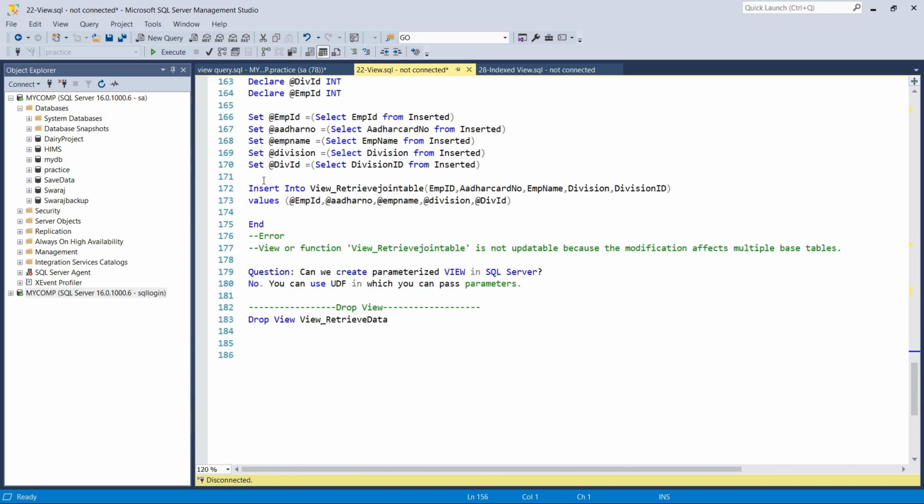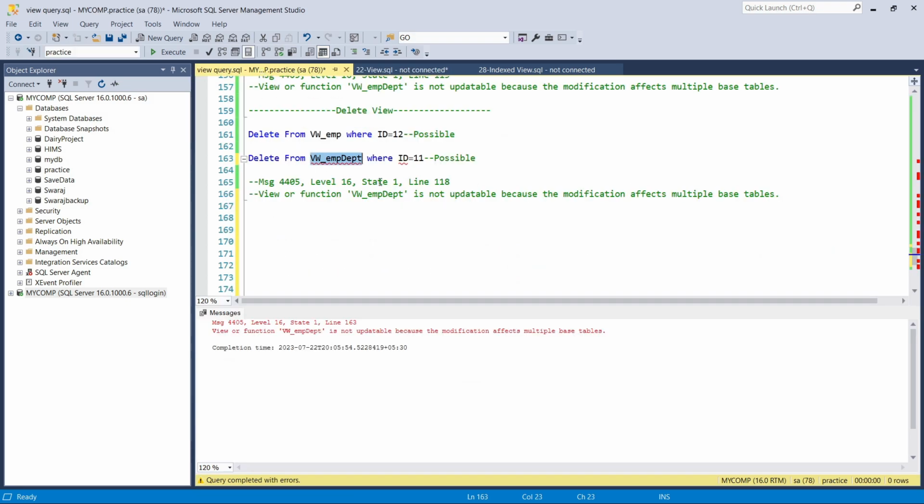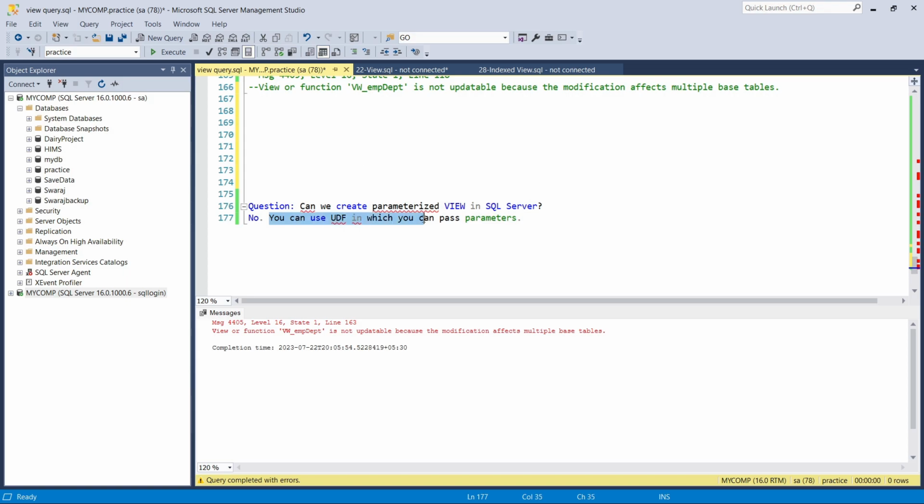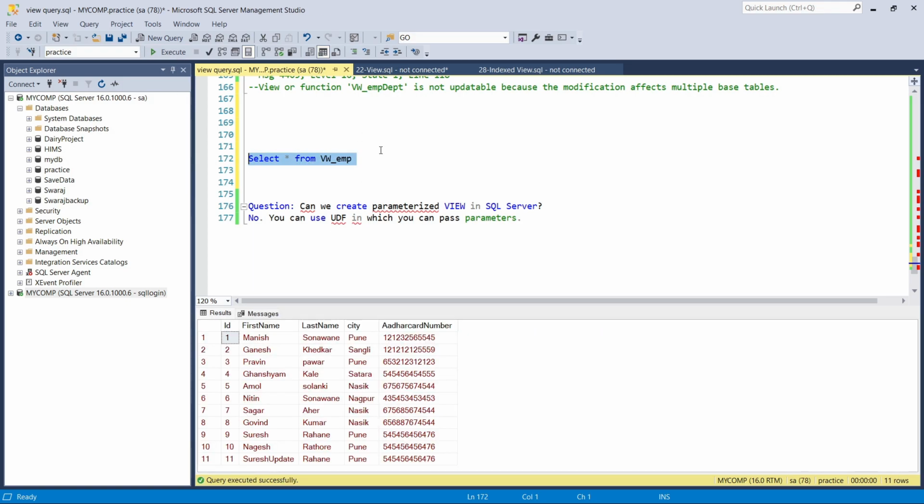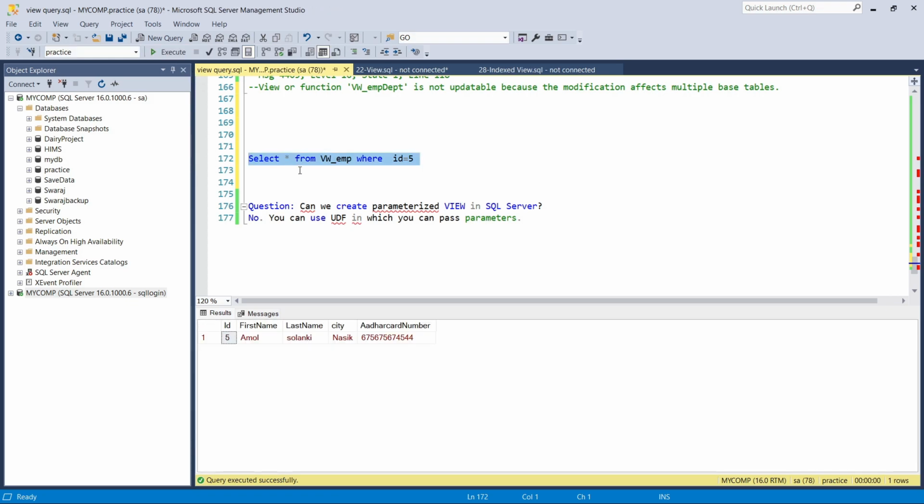One more thing I have to show you. Suppose anyone asks you, can we create a parameterized view in SQL Server? Is it possible? No, because select star from view emp where id is equal to 5, we get that data, but a parameterized view we can't do.